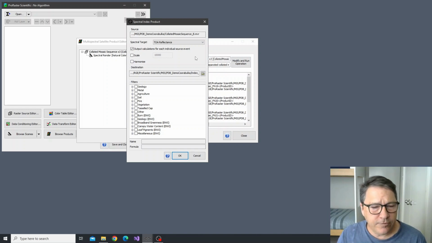And a lot of the spectral index formulas will actually assume that your data is reflectance and that it's between 0 and 1. So if you want to get a valid result from your formula, you may have to have it scaled. There are other formulas that don't require that, but some of them do. So we're going to choose top of atmosphere reflectance.